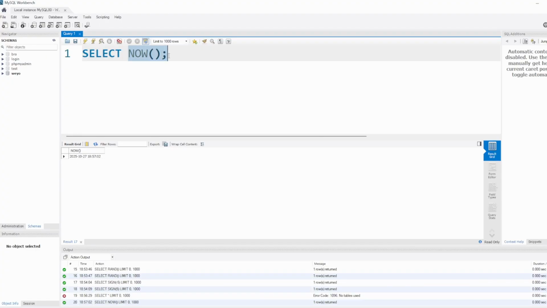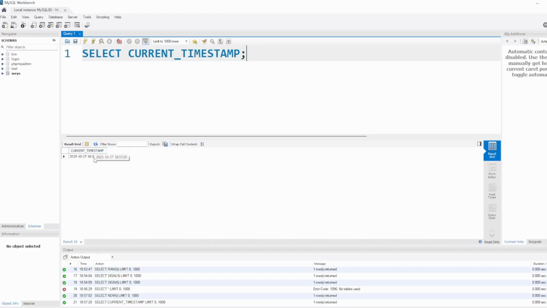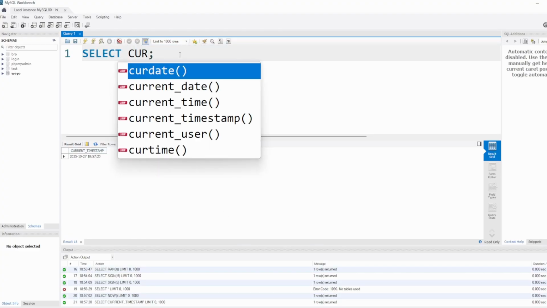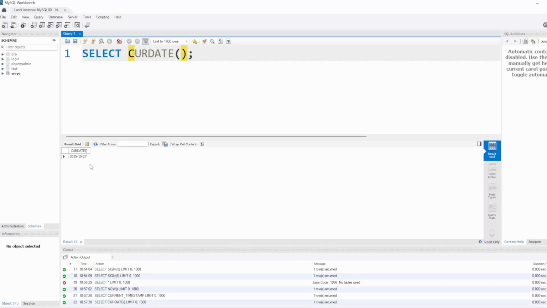And saying we want to get the CURRENT_TIMESTAMP would be the exact same. So let's execute that one. And as you can see, we're getting the exact same result. Now we can also say that we want to select the CURDATE, for example, like this. And I'm going to use capital letters right here. I'm going to execute that one. And as you can see, now we're only getting the date without the time.